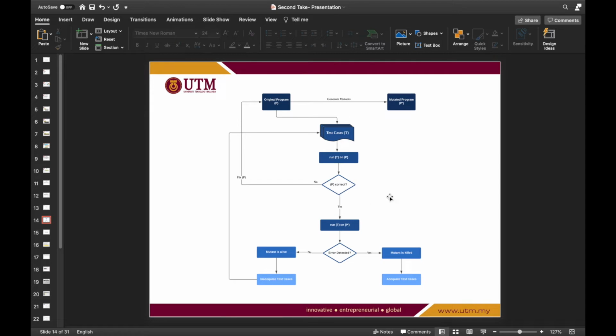So to illustrate the whole process of mutation testing within the normal software testing process, we have the original program for which we create test cases. We run these test cases against the original program, and then we check: is the program correct? No. If the program is not correct, we fix the program and run the test cases again. We keep repeating all of that until the program is free of errors. Okay, that is the traditional software testing process.